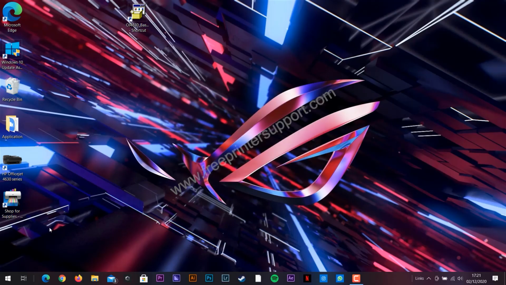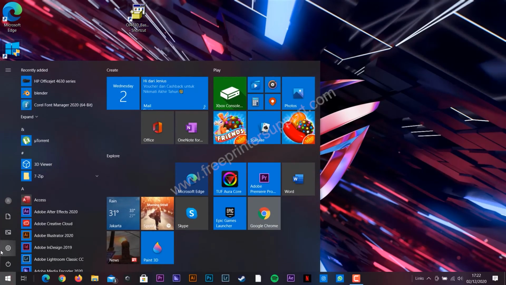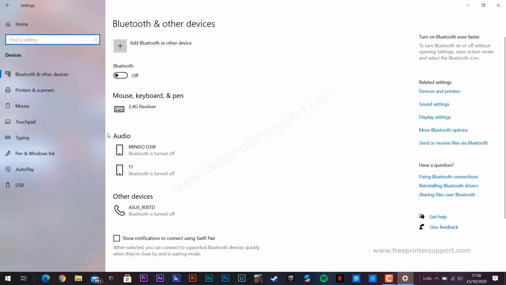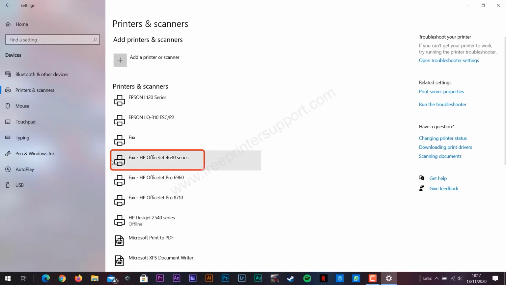We check by clicking Windows, then Settings, and select Devices. In it we select Printers & Scanners. There you can see the HP Officejet 4630 installed. When you connect the printer, it will detect it automatically, and then follow further instructions on screen.